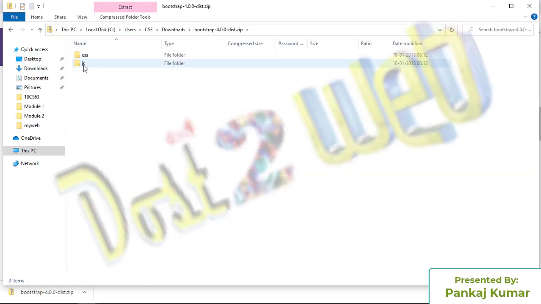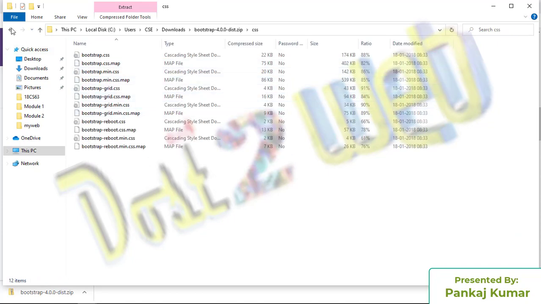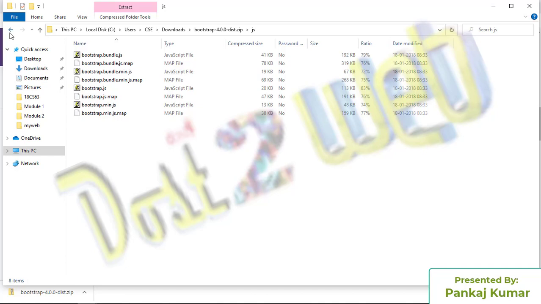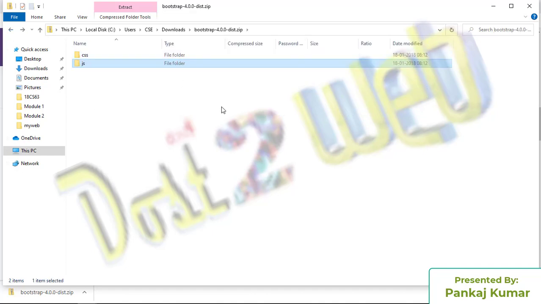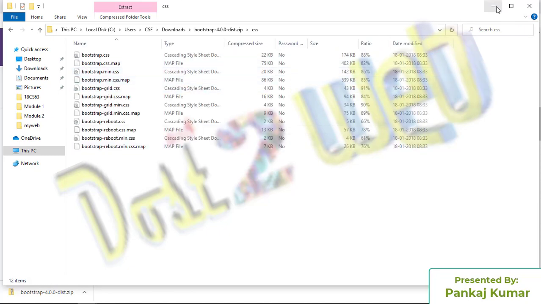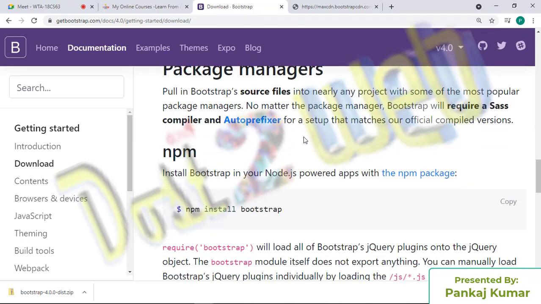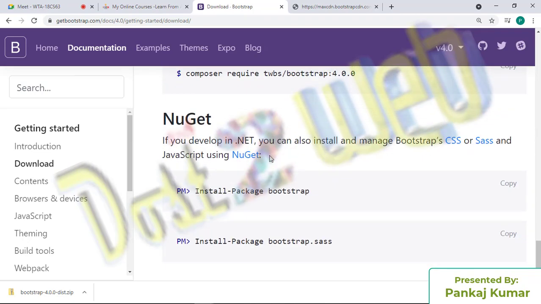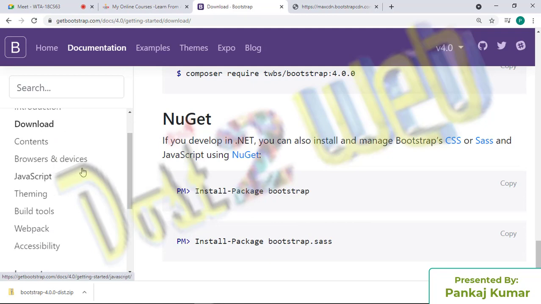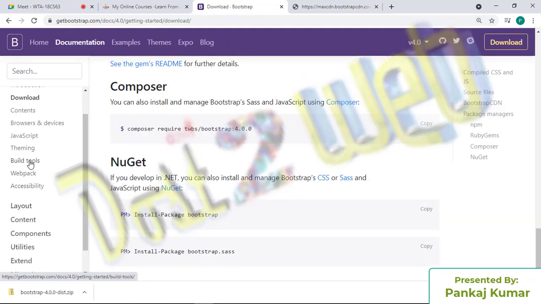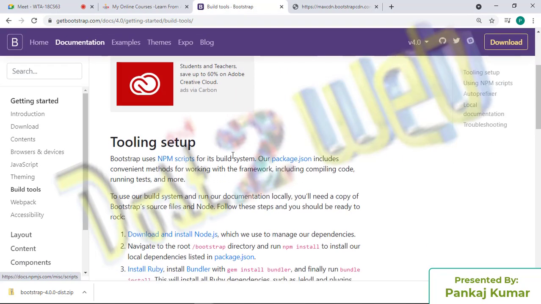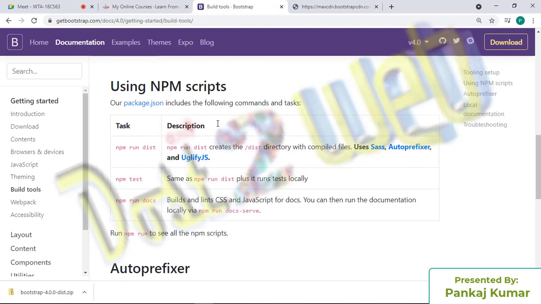You can see here the CSS and JavaScript are available. Now you just add the entire thing into your application, and whichever CSS file you need, you have to implement accordingly in your application. Even examples will be there. Even you can download some examples. You can also see here you have the build tools. You can see the setup of the tools. Even you can use npm, and you can see using Sass, Autoprefixer, and uglify.js. All the tools are available.